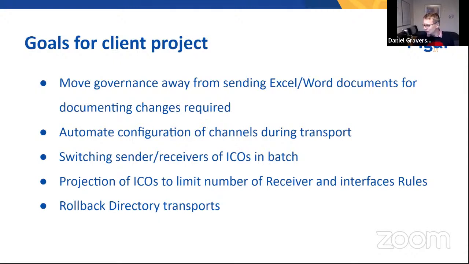And do you also share Excel documents about which changes you need to engage and what is going on?